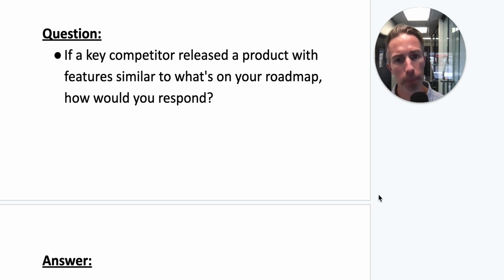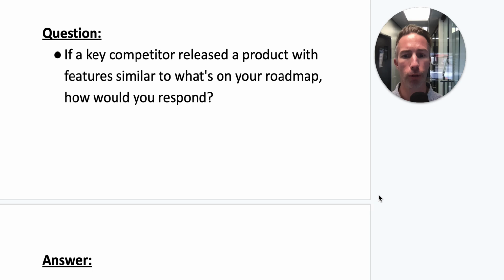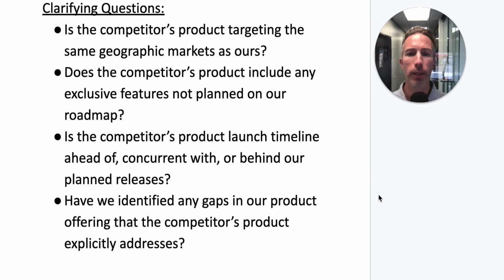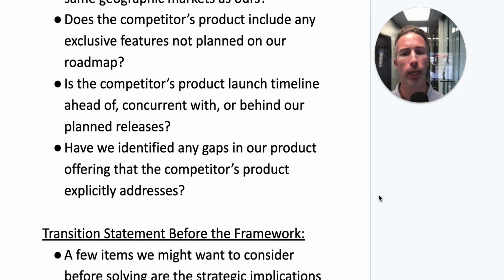So if a key competitor released a product with features similar to what's on your roadmap, how would you respond? I'd be curious, is the competitor's product targeting the same geographic markets as ours? Does the competitor's product include any exclusive features not planned on our roadmap? Is the competitor's product launch timeline ahead of, concurrent with, or behind our planned release or releases? And then have we identified any gaps in our product offering that the competitor's product explicitly addresses?